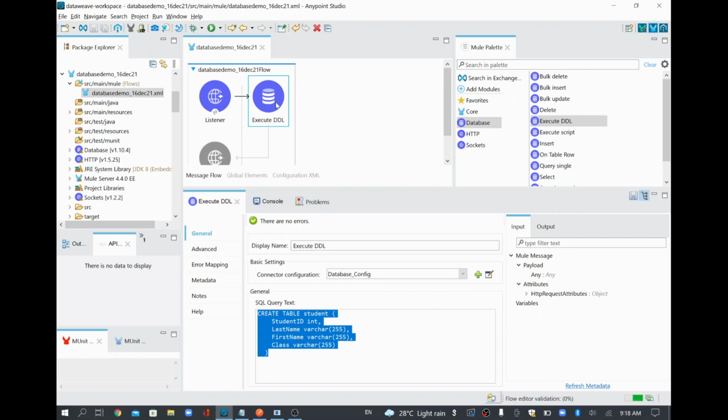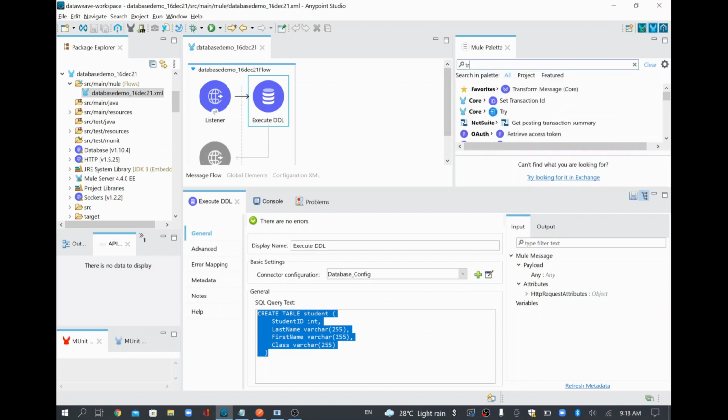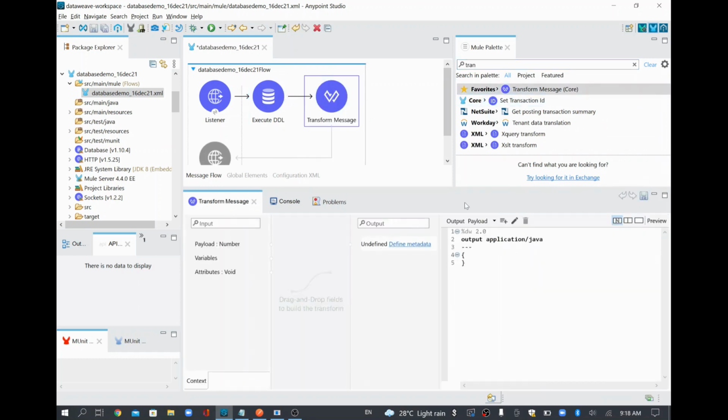The DDL option is mainly to execute special queries, for which you don't have an operation here. So if you wanted to create a table structure or any kind of stored procedure, you can do it with this SQL DDL option. I'll add one transform message here so that we can set a static response after execute DDL. After execute DDL, I wanted to print a static response in JSON format, which I'll give in the transform message. I'll set one field, message, and I'll say created successfully. This is what I wanted to print in the HTTP response.